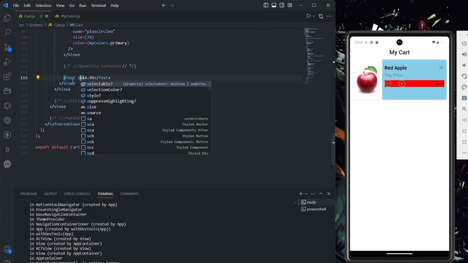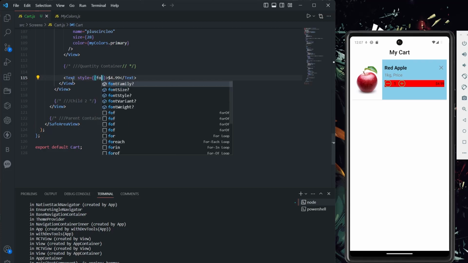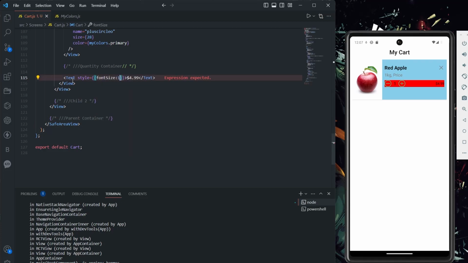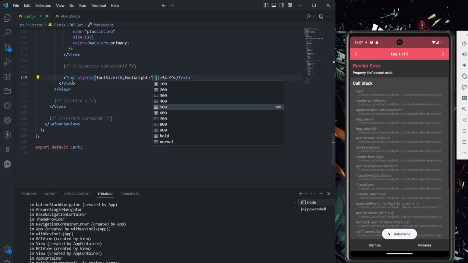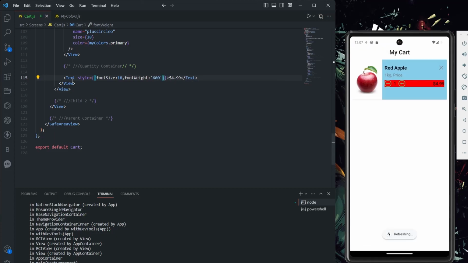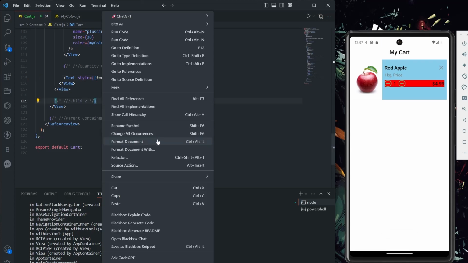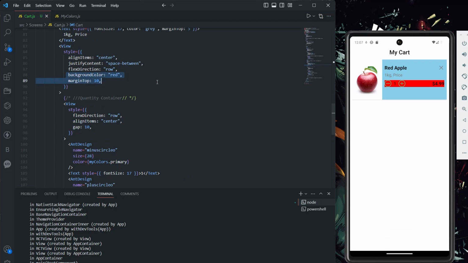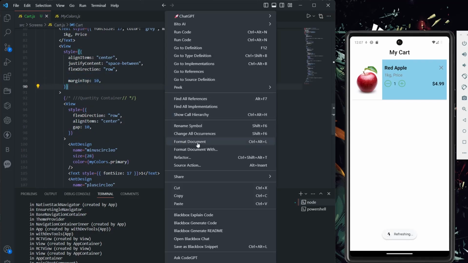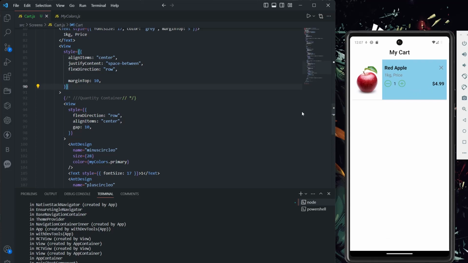Let's pass some styling to the price as well, like font size of 17, 18, font weight, it has to be bold, 600. Okay, 600 was fine only, and increase some 19. And let's remove that background color of red. We don't want it right now. This is how it looks like right now.